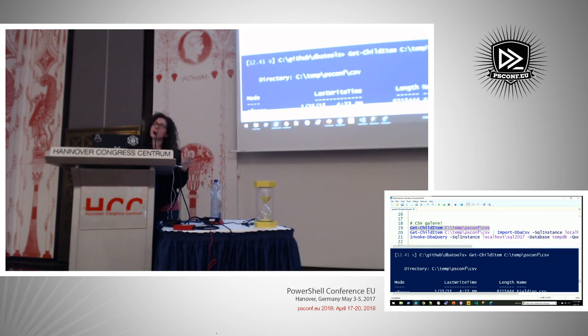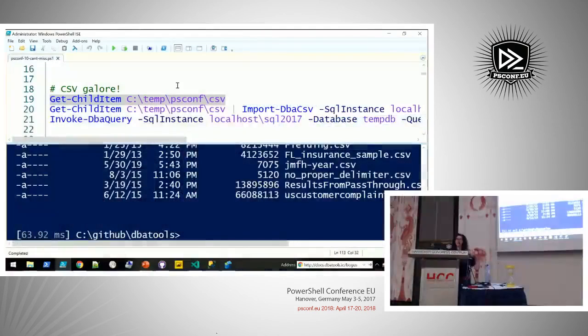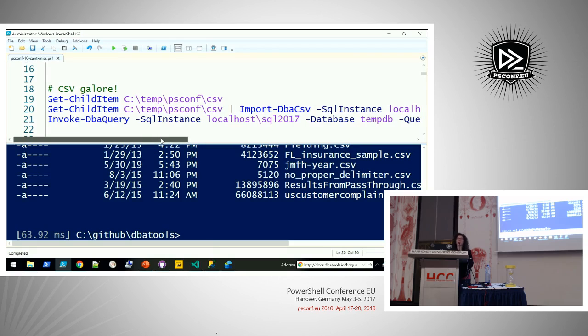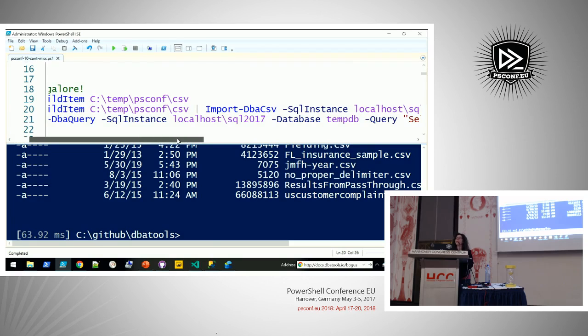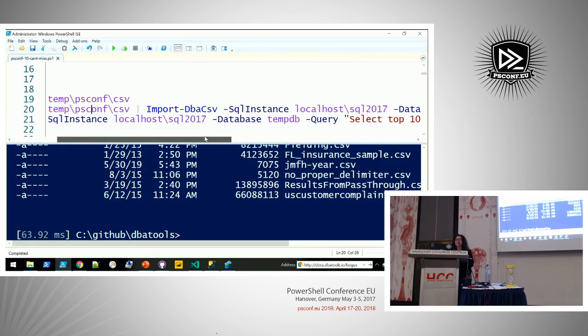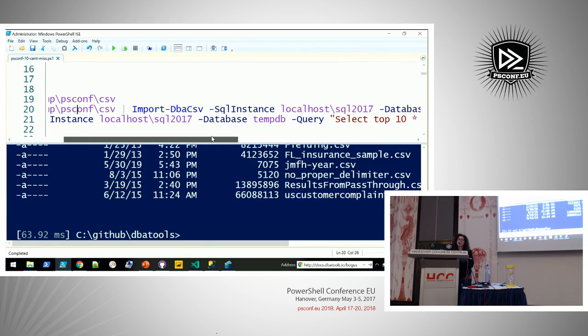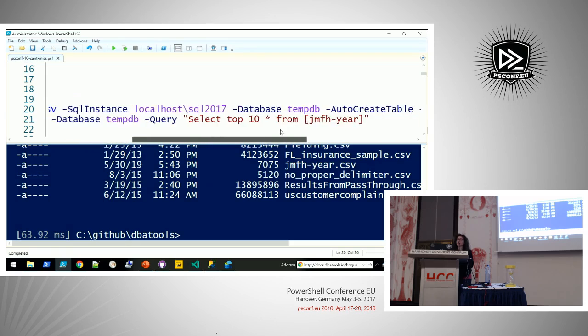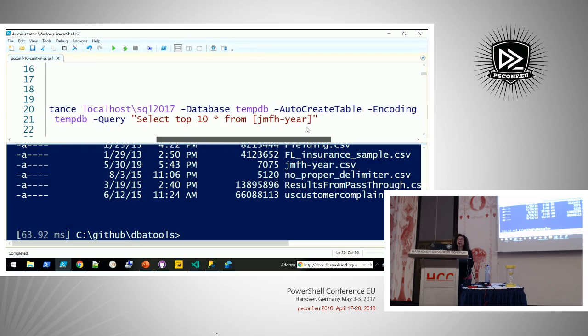And what's really the use of that? So what I have here, and I made this PowerShell as well. So we have these CSVs, and one of them has no proper delimiter, so it's going to fail. But you take that and you just pipe it. You take this whole directory of all weird data, and you pipe it into Import-DbaCsv, and you specify the instance, the database. You can auto-create the tables.